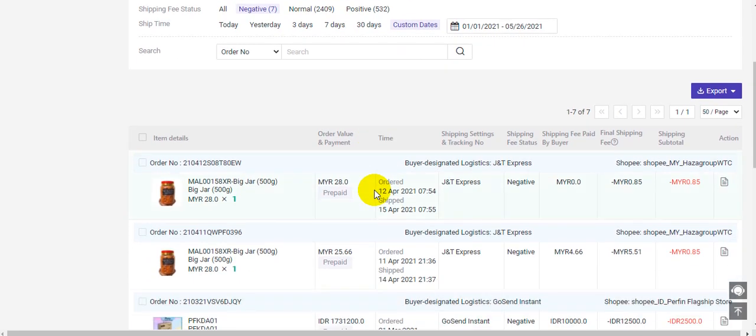Next, you can check the shipping fee details. Here you can see the item details, order value and payment, order and shipped time, shipping settings and tracking number, shipping fee status, shipping fee paid by buyer, final shipping fee. Final shipping fee means the shipping fee paid by seller and shipping fee rebate, and the shipping subtotal. With this data, you can know the discrepancy between marketplaces charged and customer paid shipping fee.